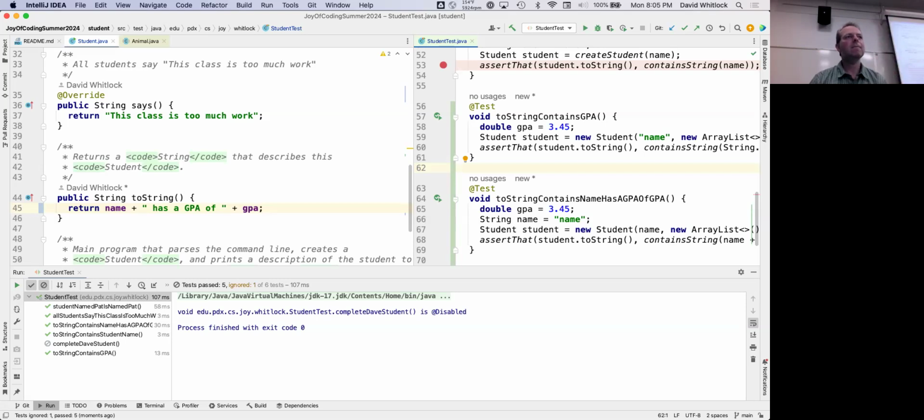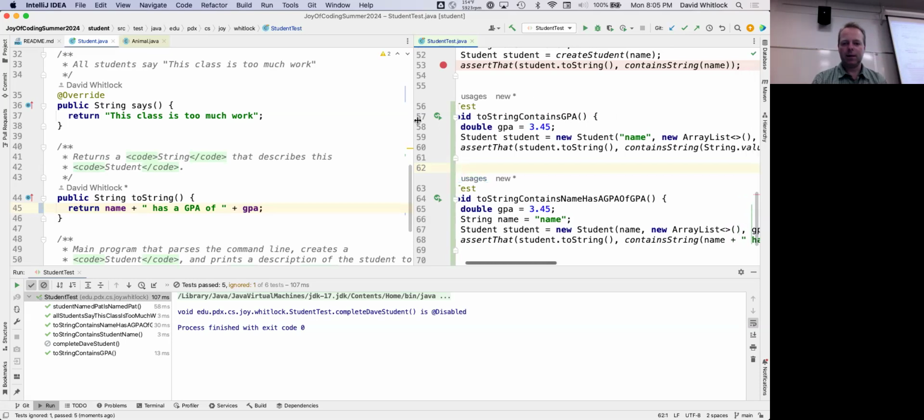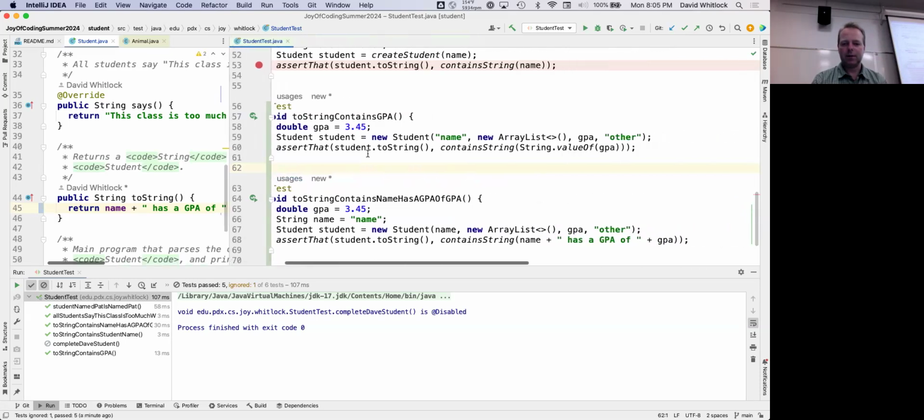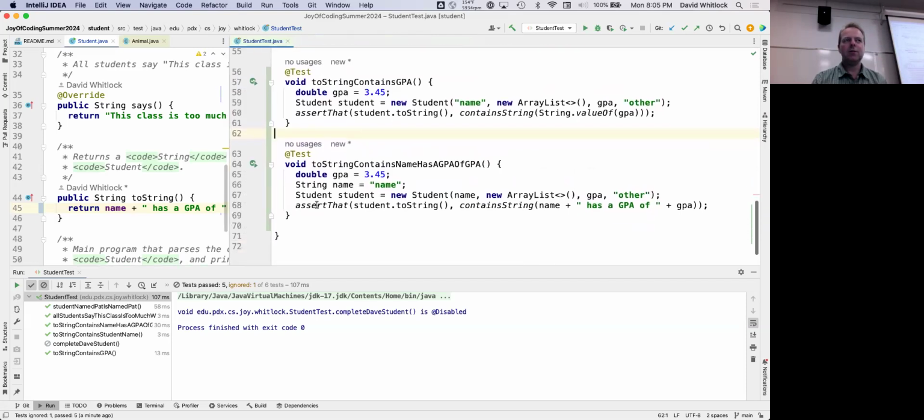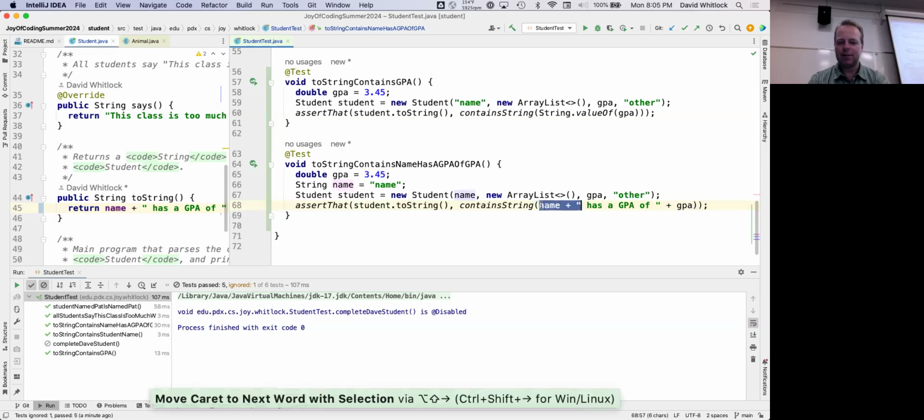Question? Yeah. Yeah, on the let's put it all up there. So assert that when I call student.toString it contains a string name plus has a GPA of GPA. Yep. Actually, you know what? This is another good place to extract a variable. I find it's a little hard to read.